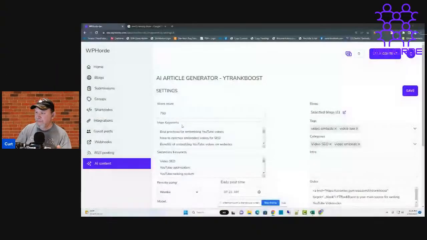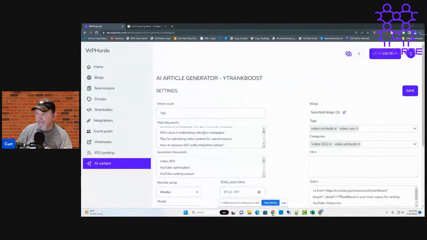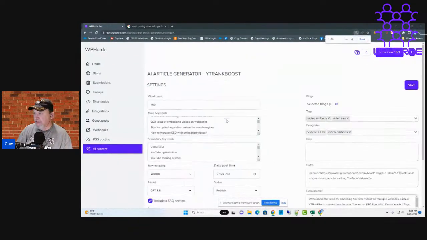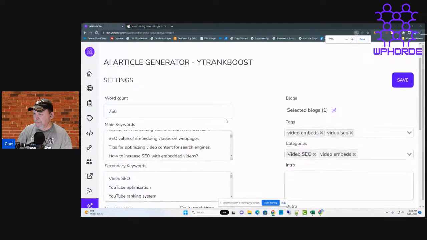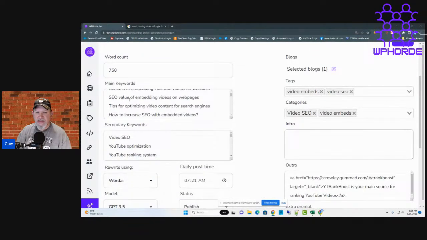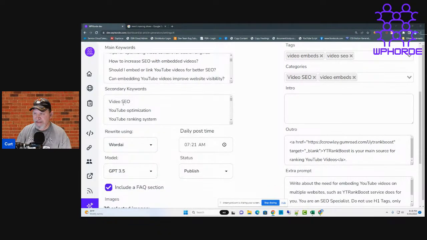Let me just go ahead and share the screen. Right now, you're going to notice that I have keywords. Let me make this screen a little bit bigger so you can see it a little clearer. So I have keywords, and then of course I have secondary keywords. These are also known as LSI keywords.